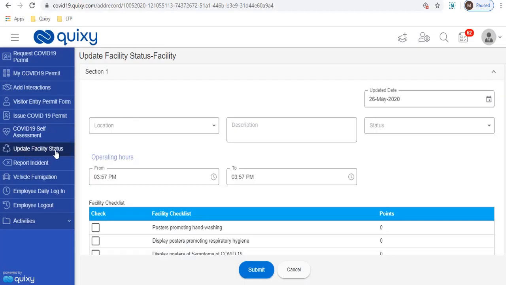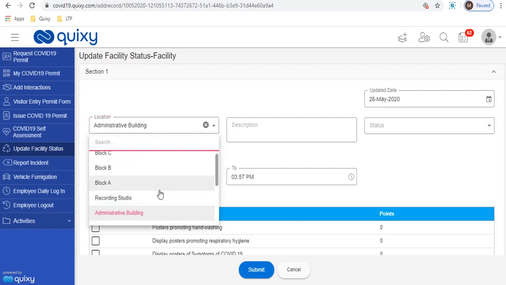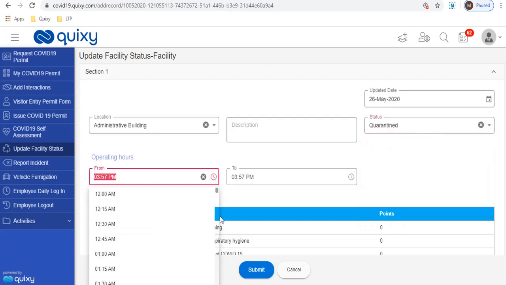This is the facilities inspection application created on Quixy, and this application is accessed by the facility manager to ensure that the locations or facilities inside the premises of your organization is safe and clean for the employees or visitors to access the facility. The facility in charge can select the location or the facility inside the premises of your organization, given any description about it, and set the status of the particular facility. He can set the status based on the cleanliness and safety of the facility and select the operating hours.